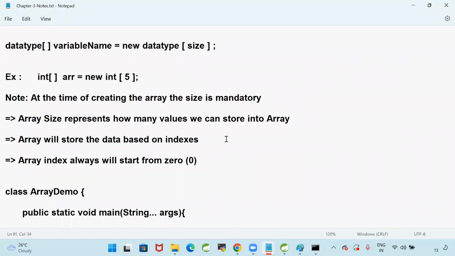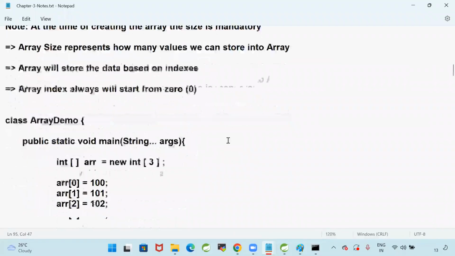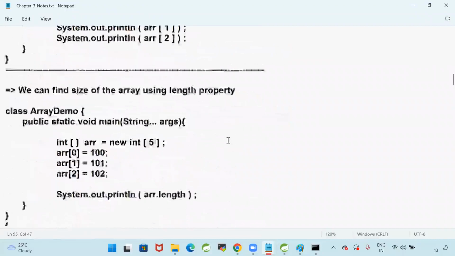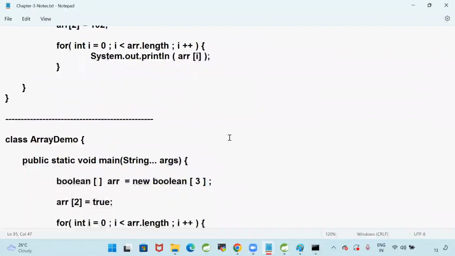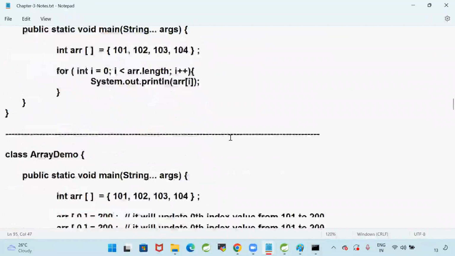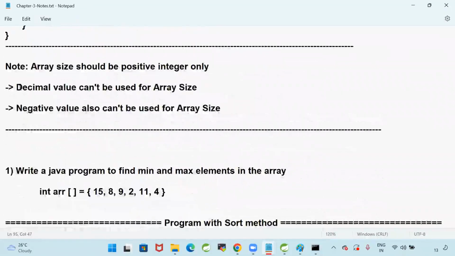An array is going to store the data based on the indexes. Array index always will start from 0. The last index will be size minus 1. How can we find the length of the array, the size of the array? array.length is available. A decimal value cannot be used for the size. A negative value also cannot be used for the size.